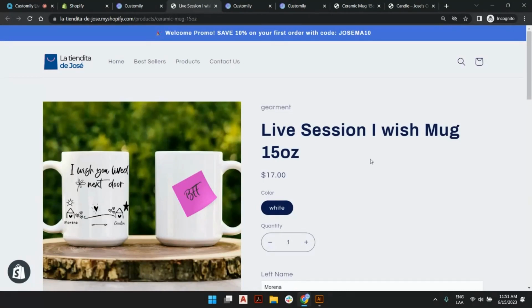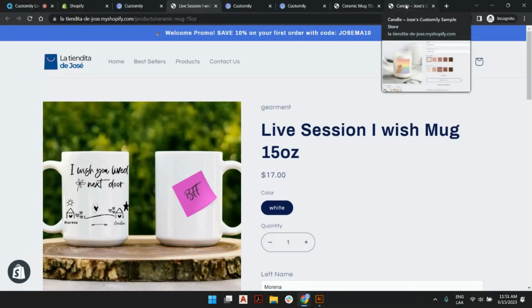I think I answered some questions, but I would like to know if we have some questions about this product before jumping into the candle, which is going to be really fast and easy.